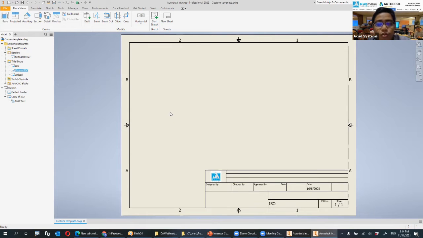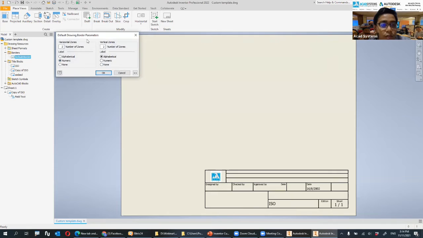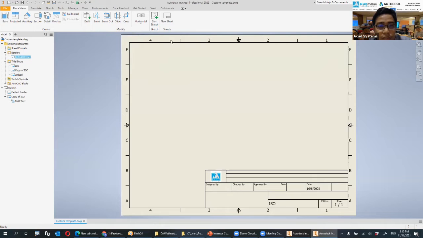So the next thing is we want to learn how to create our own custom borders. So we have our custom borders over here. So the default one, this one we already inserted. So I'm going to delete this one. So if I double click, it's going to show. But I can insert drawing border from here. It's going to give me more options. For example, I want to have more horizontal zones for numeric or alphabet. So let's say I give it about 4 zones and about 6 zones for the alphabet. Press OK. So you can see the zone has been divided.